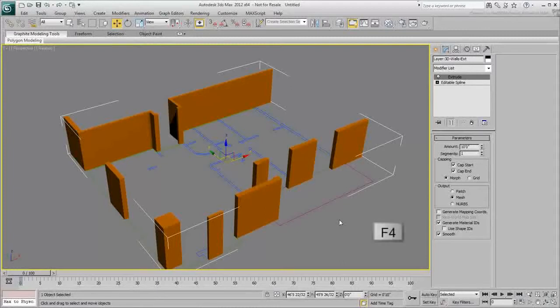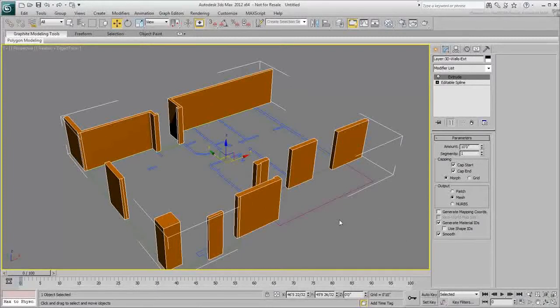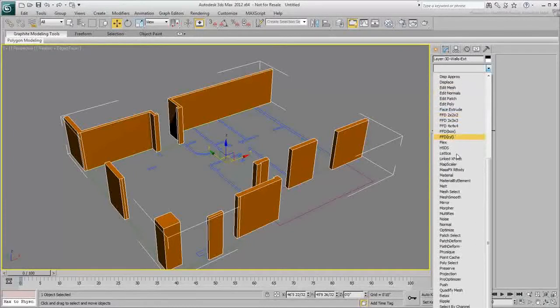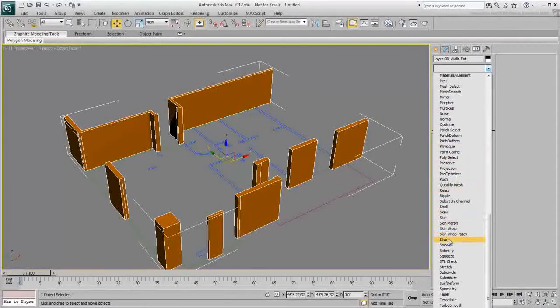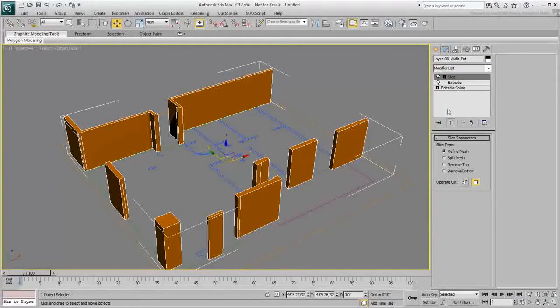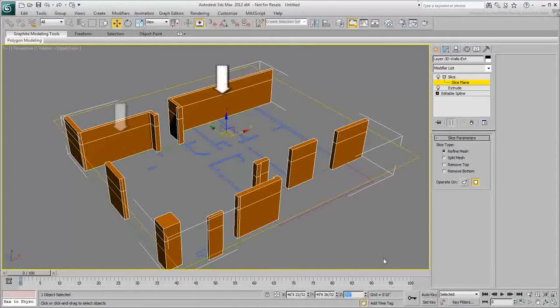Press F4 to see the underlying geometry. To create the door headers, you need a horizontal slice through the walls, positioned 7 feet high, which is a standard door height. With the outer walls selected, add a Slice modifier. Expand the modifier and choose Slice Plane. Using the Move tool, set the slice plane at 7 feet high, using the Transform Type-ins. You can see how this affects the structure of the wall.